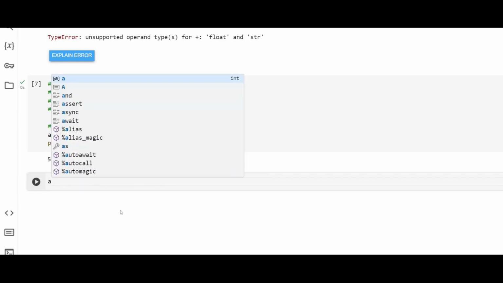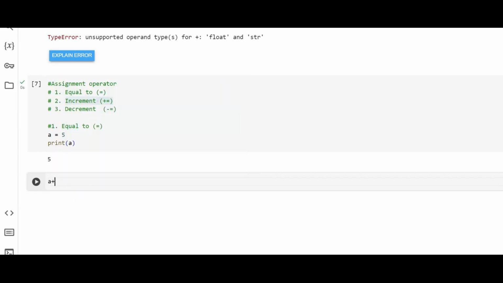Now A is equal to 5. A plus equal to 5. What exactly I'm trying to do is, if I unfold this part, you're trying to do this: A is equal to A plus 5. This is the literal meaning of this. This is an increment operator. What is this? This is an increment. Let me write it over here: increment.